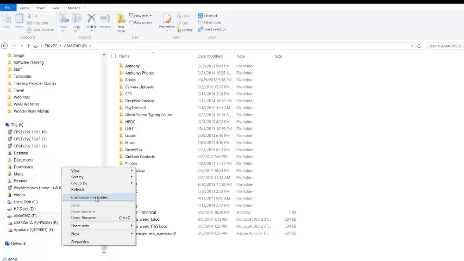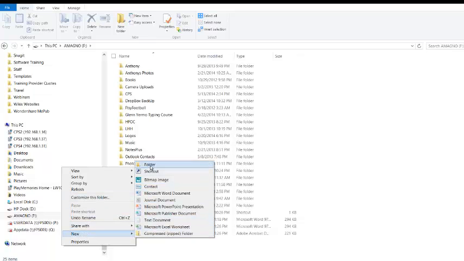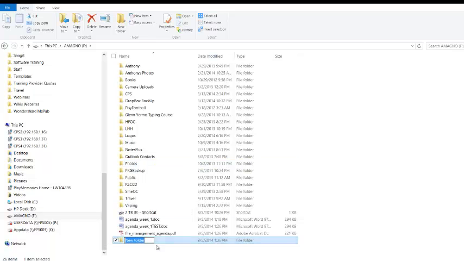Now, what I want to do is create a new folder. So if I place my pointer on top of New, you'll see a submenu, and there is a folder option. So if I left-click on Folder, it's that easy. This will create a brand new folder. Note it's asking for a name. But the default name is new folder.